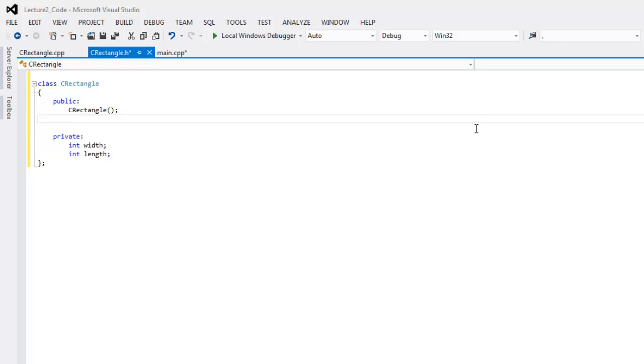It's called automatically when you create an instance of this class. Okay, which we'll see in a minute. We're actually going to use this class. So right now we're working on the blueprint. What does the blueprint look like? What does the rectangle look like? That's the question we're asking.